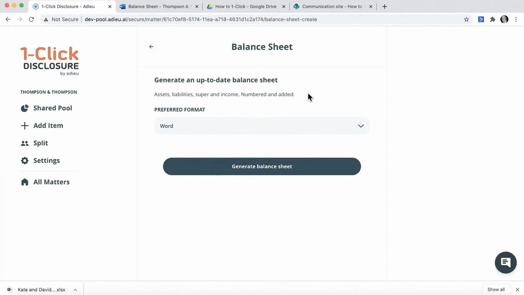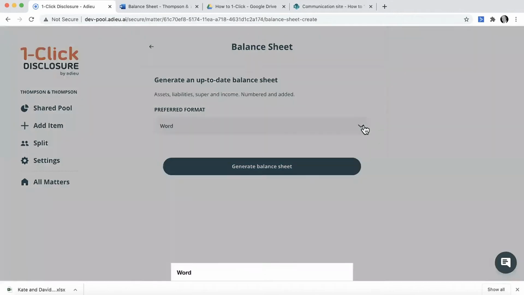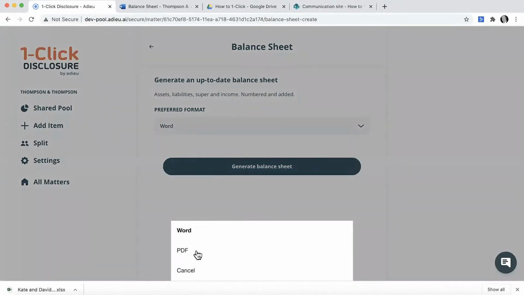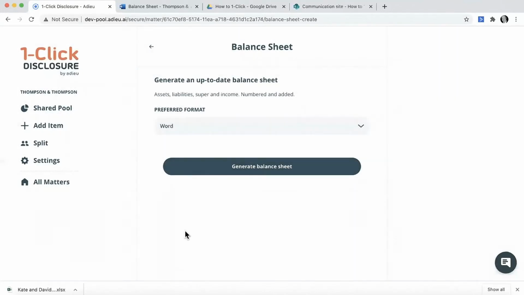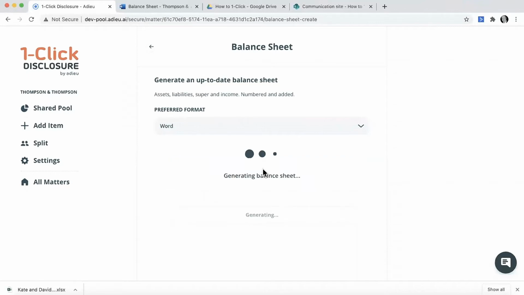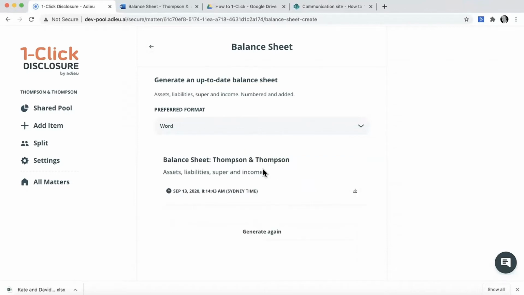Choose the appropriate format. You have the choice of Word or PDF. Word you would use, particularly if you wanted to share with the other side. So let's choose Word. Let's generate the balance sheet and you would download it from here.